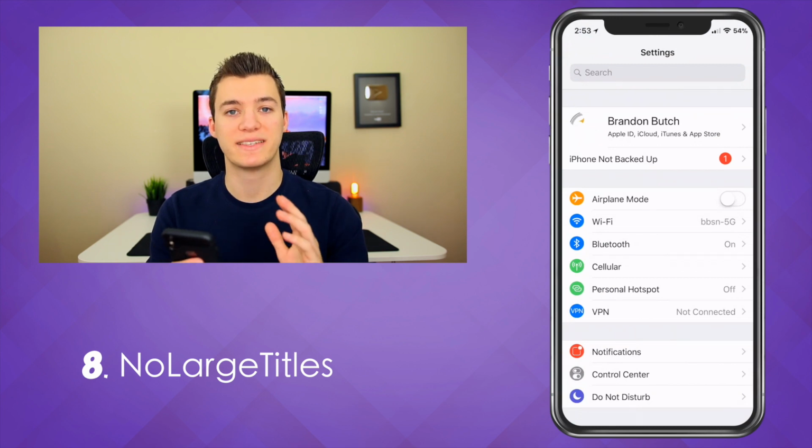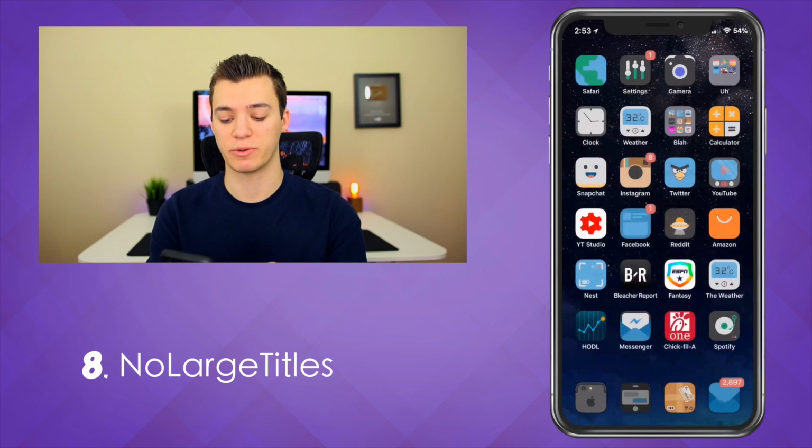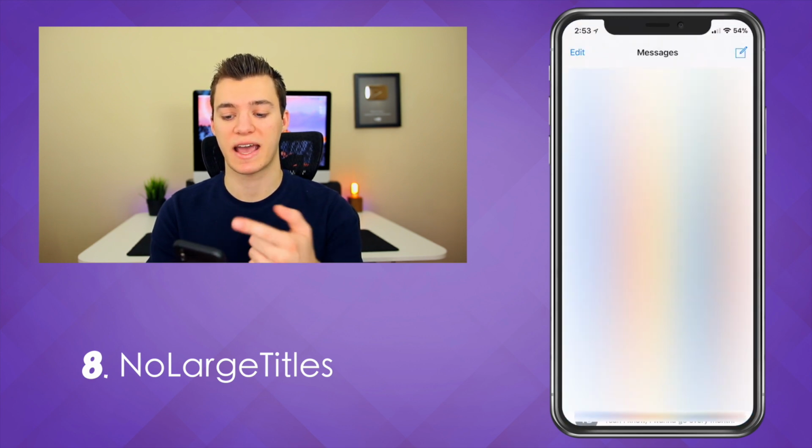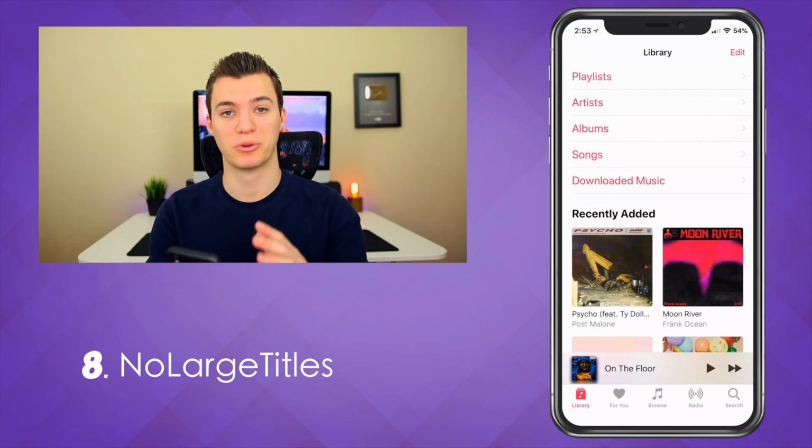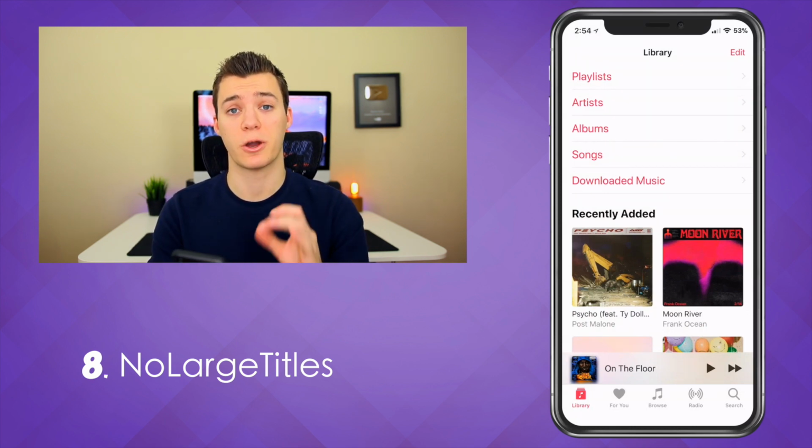So one thing you may have noticed about my settings application is that I don't have the big bold letters right there that say settings. And if we go into my messages, you can see that messages also doesn't have that big bold text right there. If we go into music, you can see that music doesn't have that big bold text right there. And that's thanks to this next tweak, NoLargeTitles.